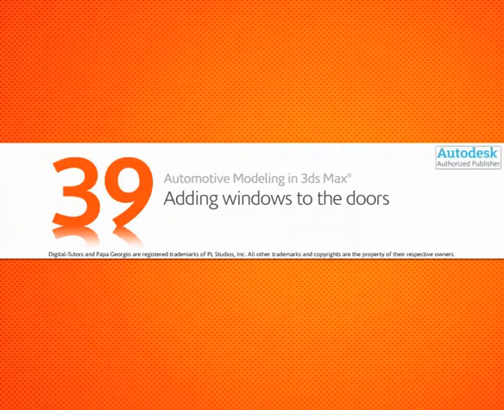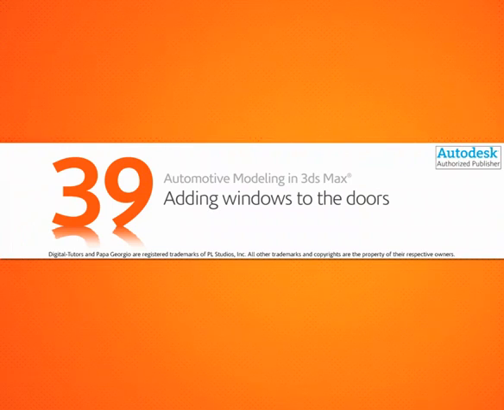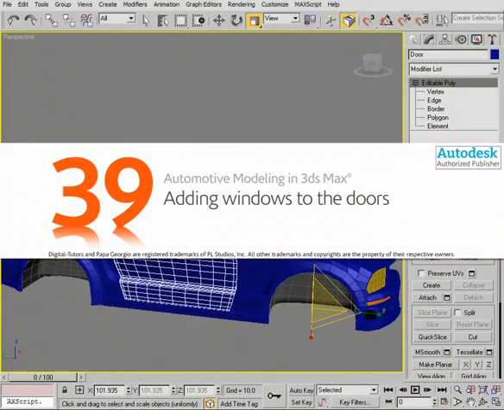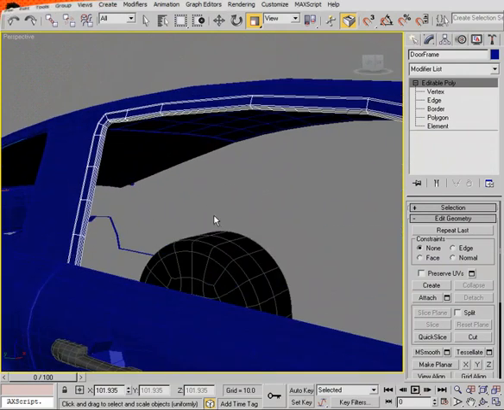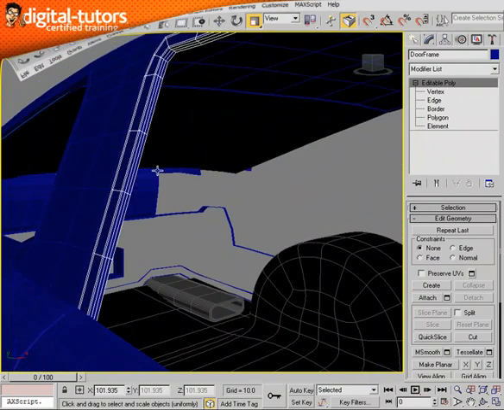In this lesson, we use a slightly different technique to create the geometry for the window in the door. So the door windows we're going to create just by using a simple spline. And this is going to be even simpler than some of the other techniques that we used.